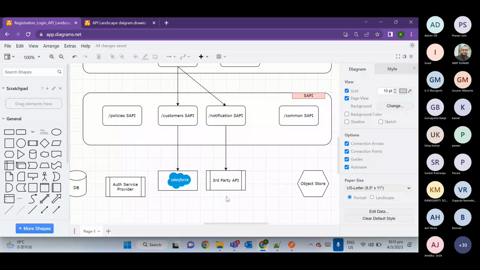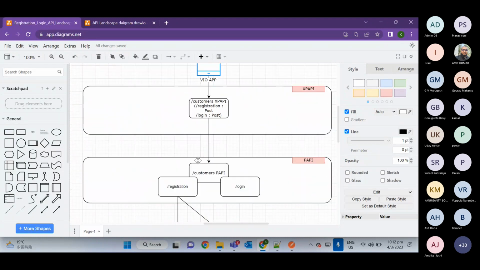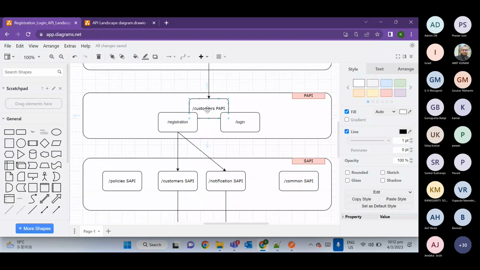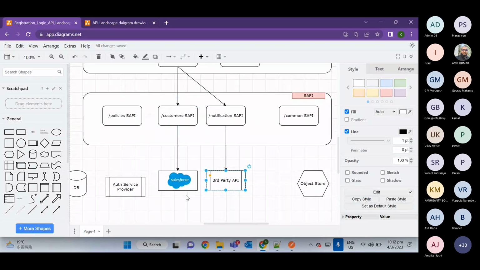I forgot the name, I will tell you. We will register there and take their trial service. In the trial service, they will give us almost 100 emails and SMS, so we will use that to send notifications. So in the registration API, we will have this experience API, which will call this process API. And this process API will call the customers API and notifications API, where the customers API will interact with Salesforce and the notifications API will interact with the third-party API.